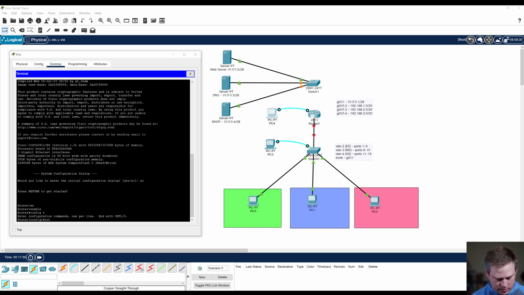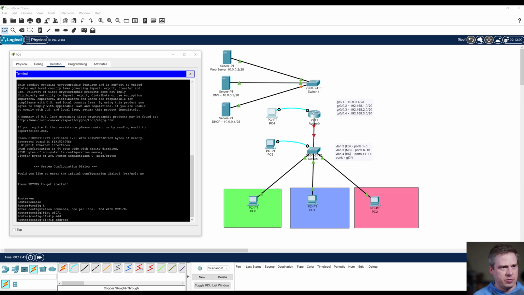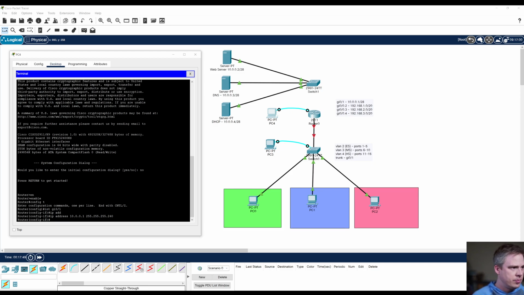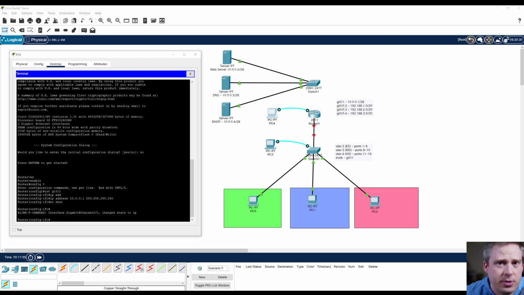And the top one's really easy. Let's just do that. Gigabit 0/1. Give it an IP address of 10.0.0.1. And remember, this is a /28. And we'll say no shutdown to turn that on. Good, so the top is done.